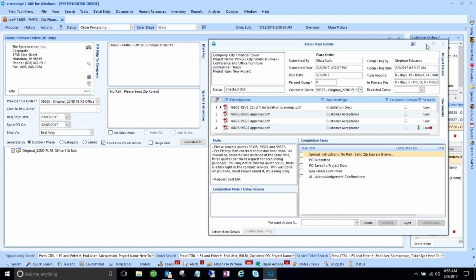So on these completion tasks, these are basically reminders for you of things that you should be getting done when processing this order. Yep, that's correct. And then you just kind of check them off as you go? Yep, so I just added that special instruction, so I'm just going to complete that task item there. Okay. And then my next step is to generate PO.